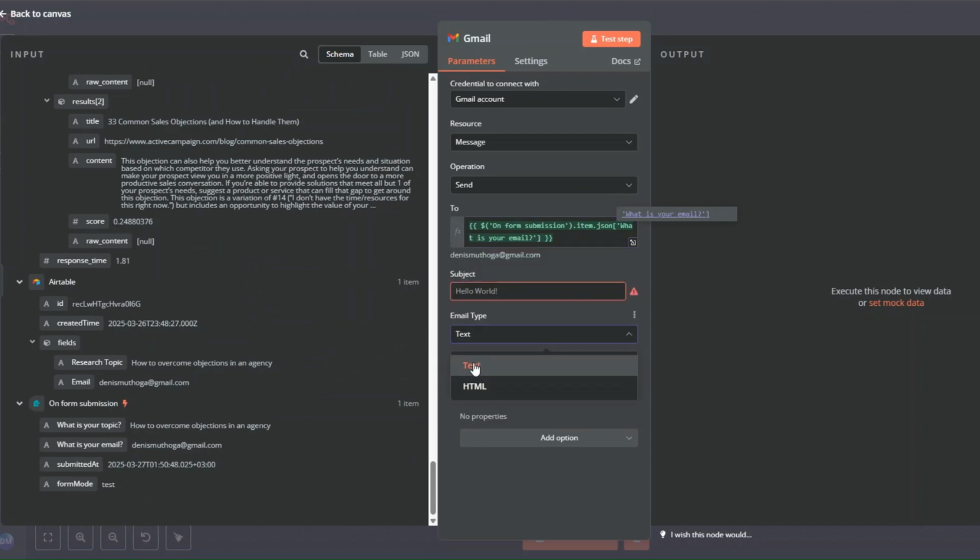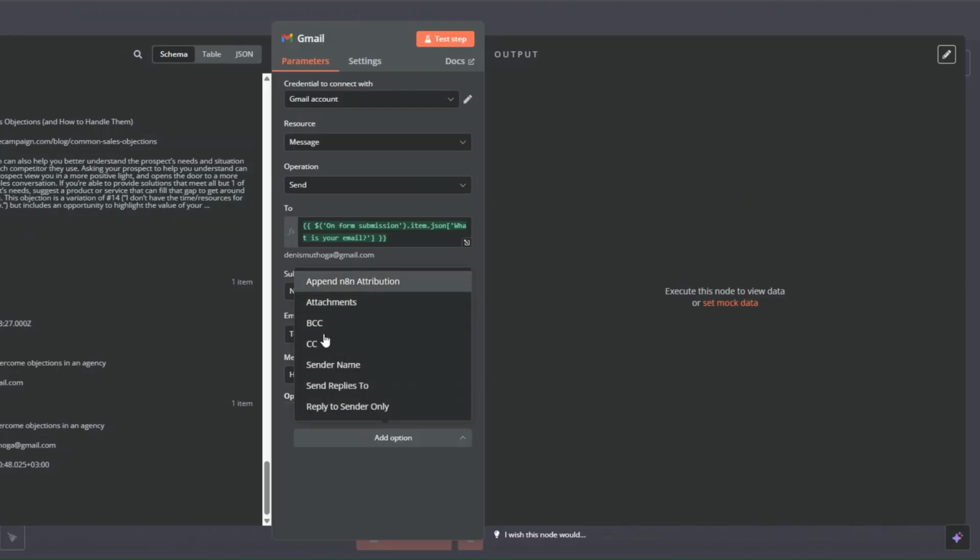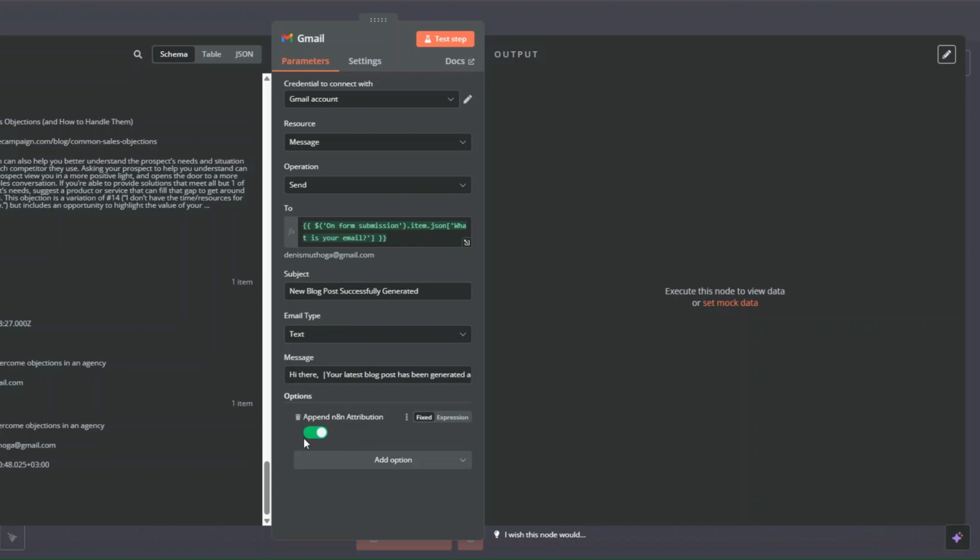For the message tab, I'm going to choose text. Here we can add our subject line over here. Then one last thing I'll do is on the append N8N attributions, I'll turn this to off. Now to send ourselves the email, I'll click on test tab.